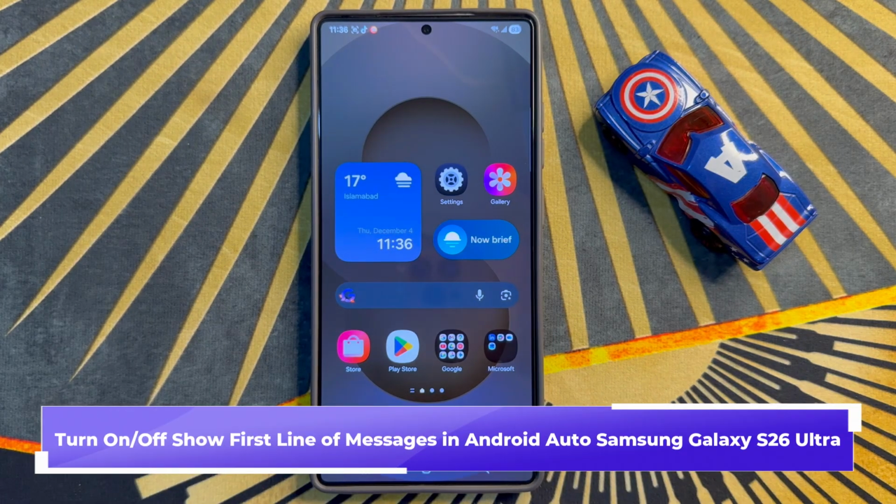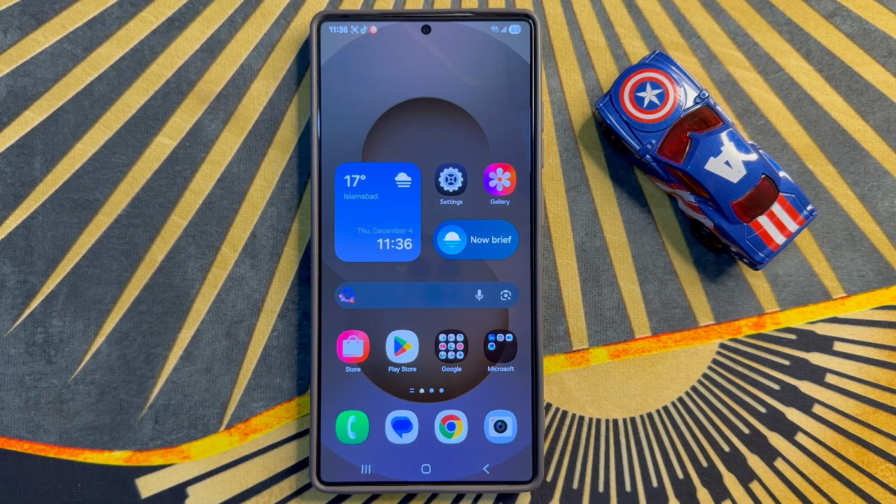How to turn on or turn off show first line of messages in Android Auto on Samsung Galaxy S26 Ultra. So let's start the video.